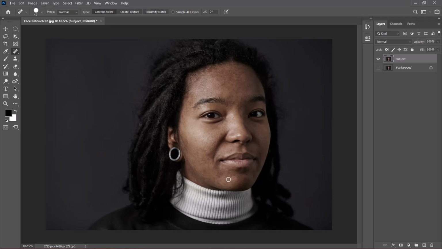After taking some time to remove the dark spots, let us see the before and after. So here's the before and here's the after. Now the next thing we have to do is to even out the skin tones.